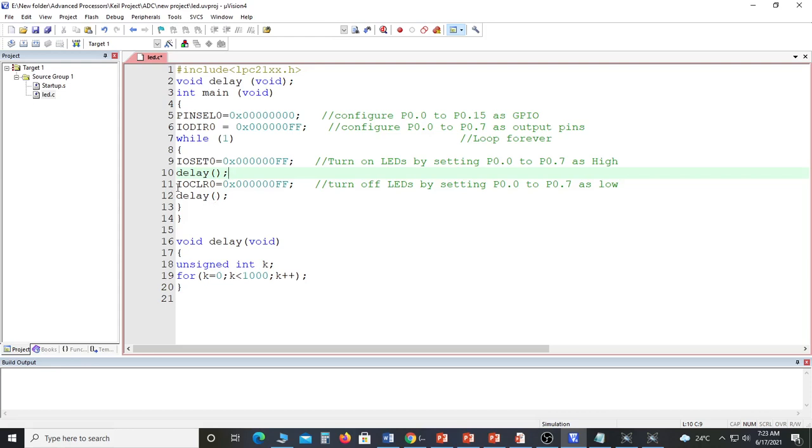Then IOCLR0, it is used to turn off the LEDs. This IOCLR0 register is used to turn off the LEDs. So for the LEDs which you are going to turn off, to those bits only you have to give logic high. As P0.0 to P0.7 is connected to LEDs, we have made those bits only as high, or those pins as high. Remaining pins are kept as 0. So turn off the LEDs by setting P0.0 to P0.7 as low.